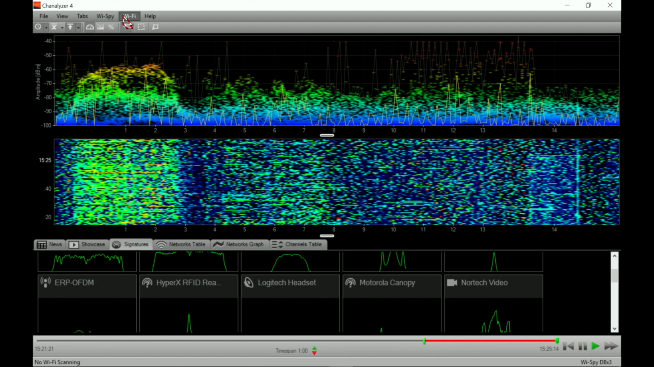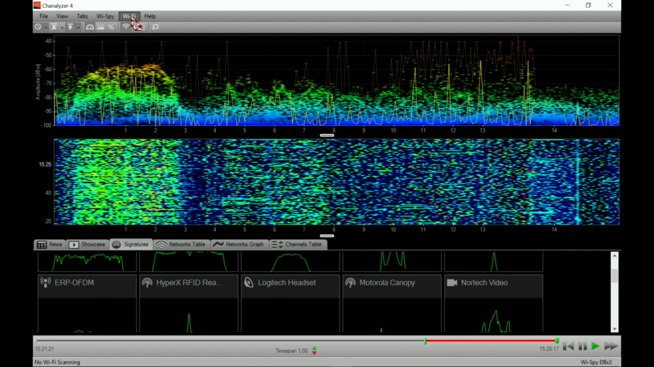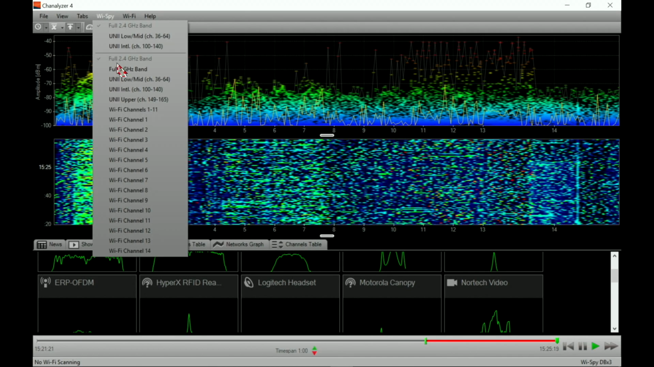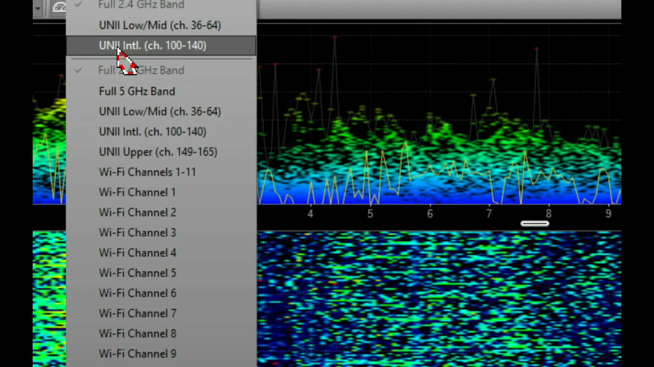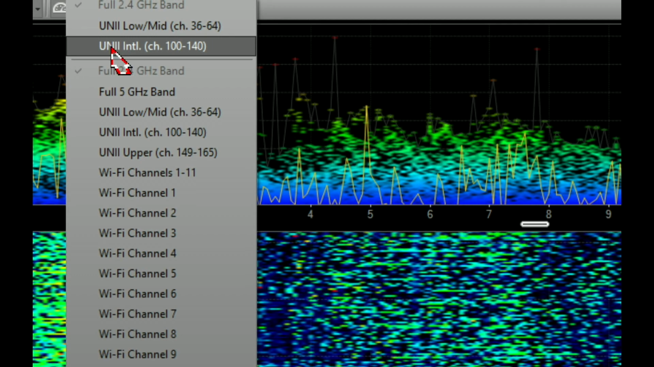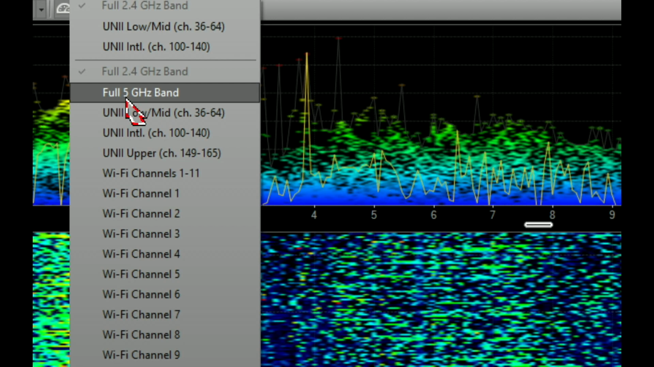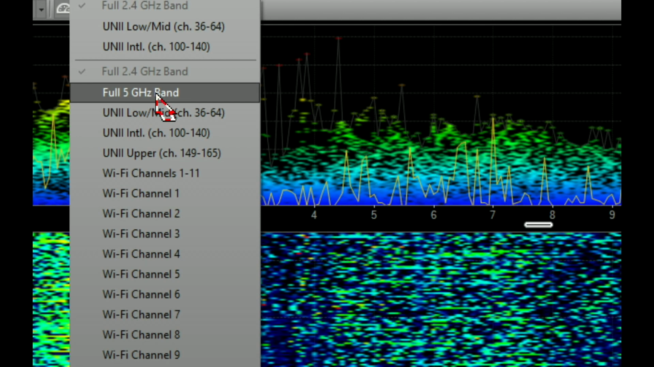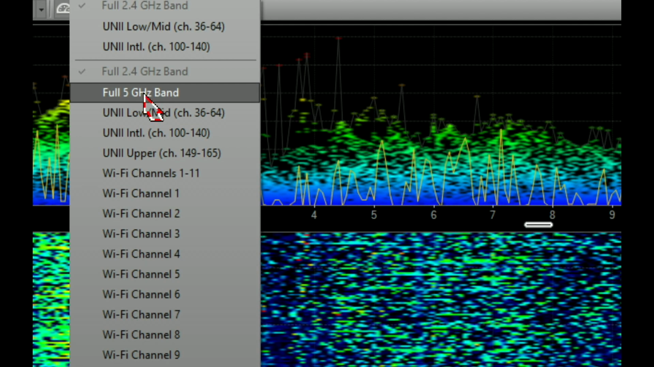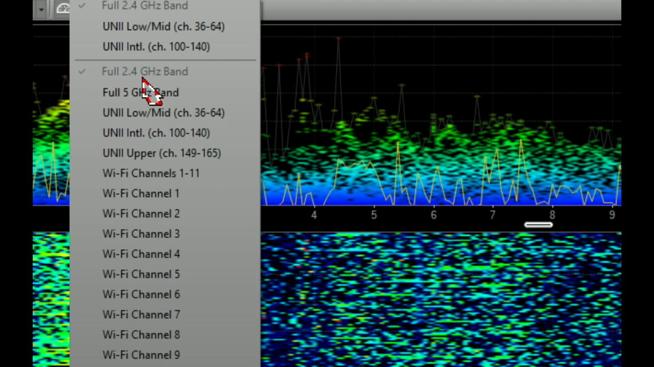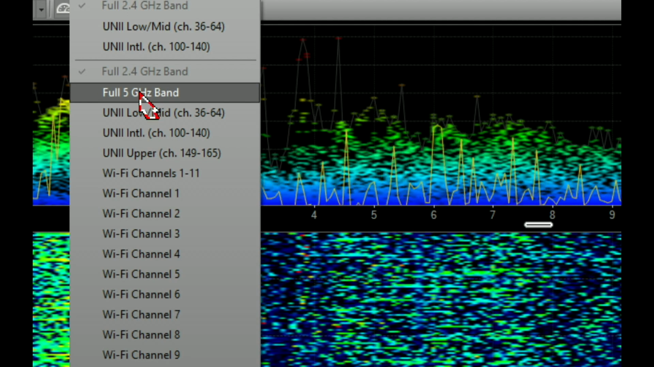So let's quickly have a look at the 5 gigahertz band. This tool is capable of looking at both bands. You know that in 5 gigahertz you have much more channels. In 2.4 we have 4 or 3 non-overlapping.